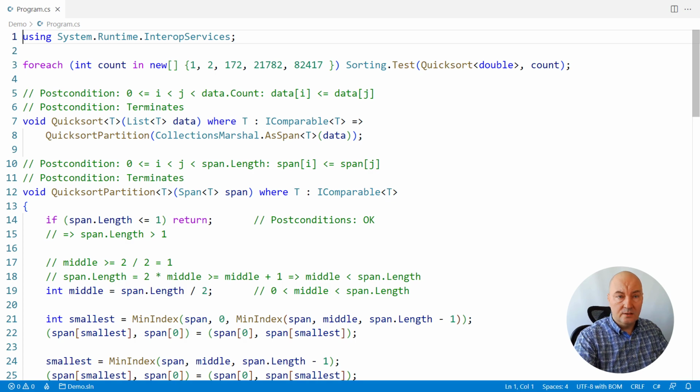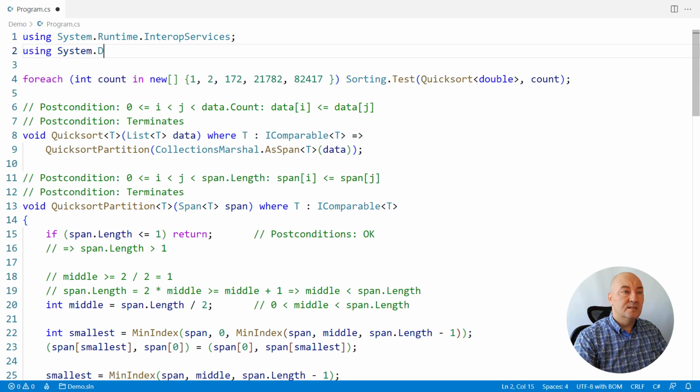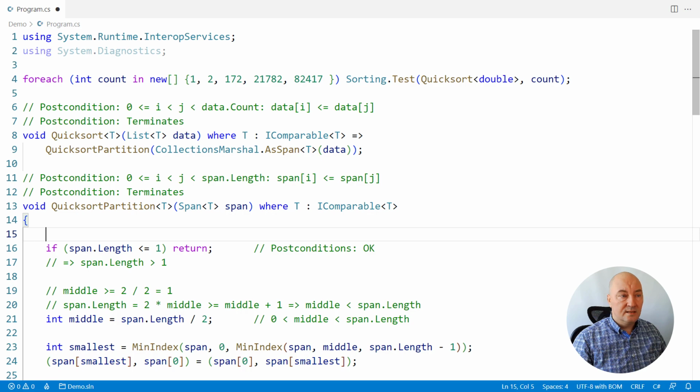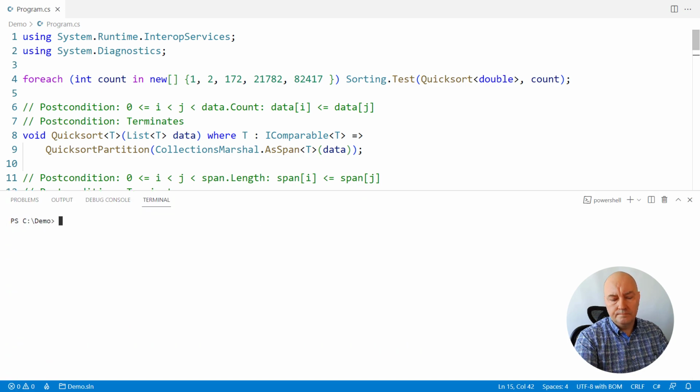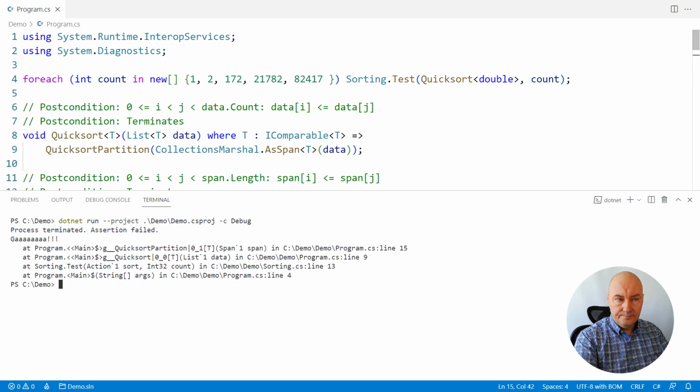There is a solution for that in .NET. I will add reference to system.diagnostics namespace. That is where the assertions are implemented. You will make an assertion by calling the assert static function on the debug class, giving it a Boolean predicate to check. I will just make it fail. And optionally giving it a message to display when the check fails. If I run the program, look, it will fail.